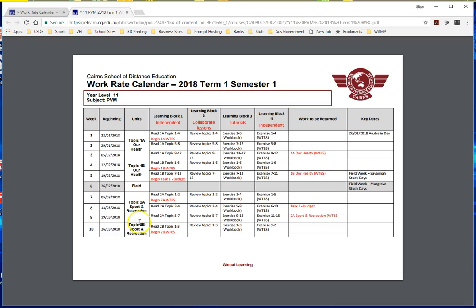Okay? Yep. Now, what work do you have to get done? There are 2 types of work that you have to get done in PVM. There are booklets called work to be sent. So if you see that around, they're your booklets. And each term there is a task, and sometimes we refer to them as assignments. So I'll go over to the column where it says work to be returned. You can see that the 1A, our health, and the WTBS, work to be sent, is due at the end of week 3, which is actually next week. 1B is due at the end of week 5.